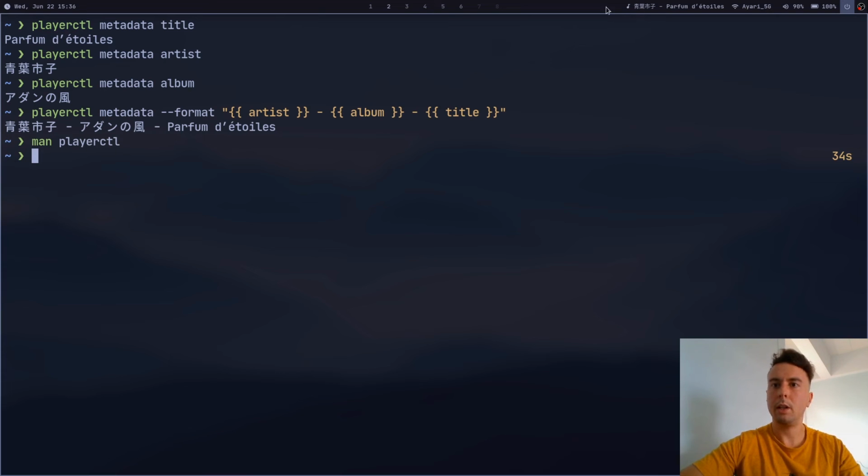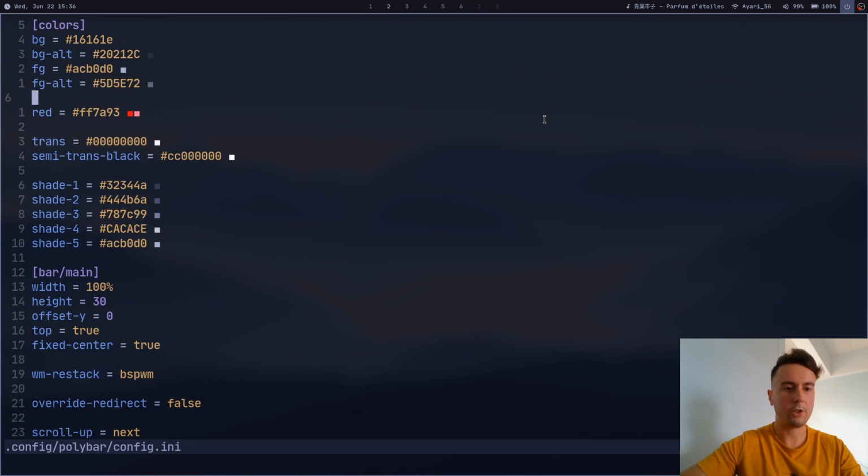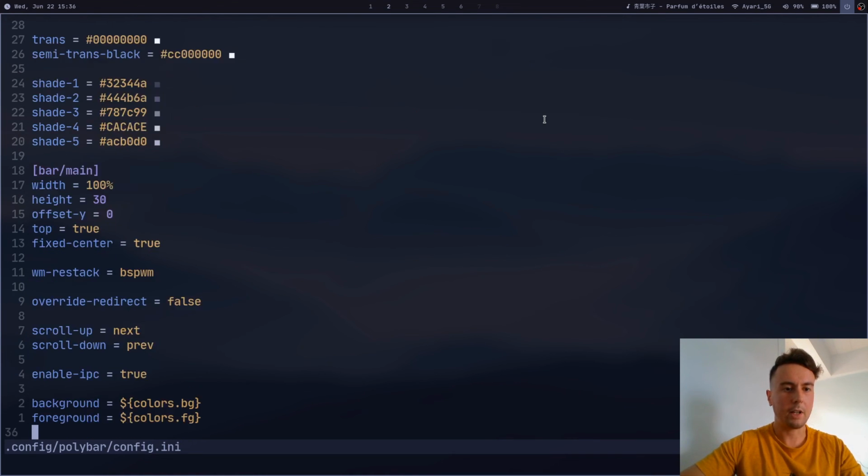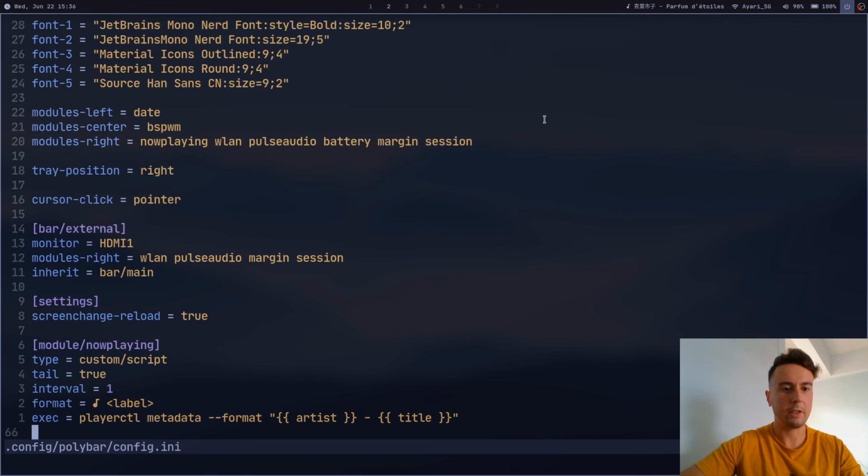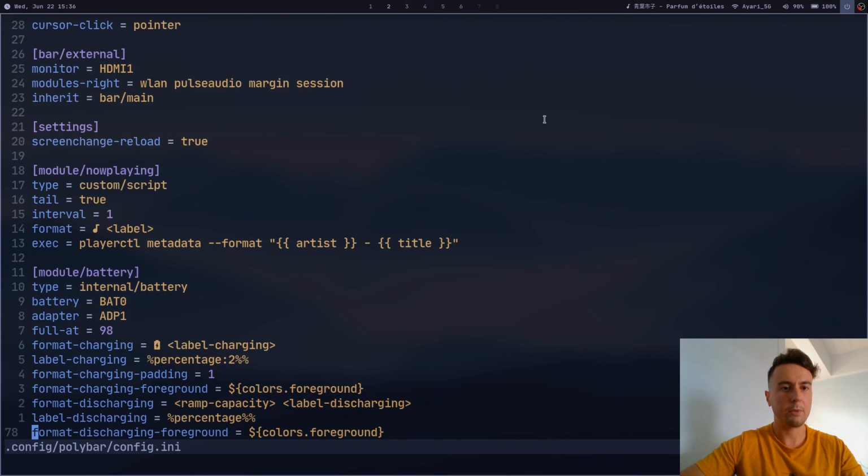And so if you want to have it in your status bar, then for me personally, I am using polybar. So let me open up config slash polybar slash config. And let's just go down here. And I've created a custom script right here that will basically do what I just showed you. It will get the metadata and format it. So that's what this is right here, this now playing script.